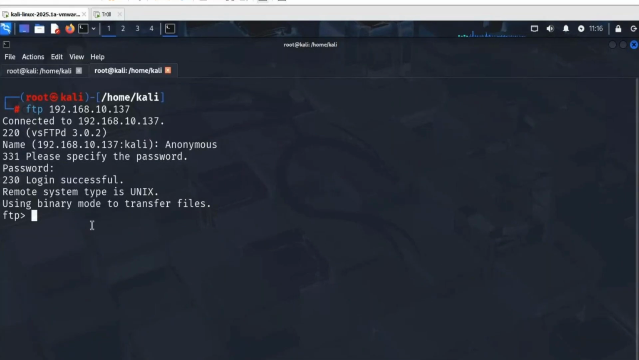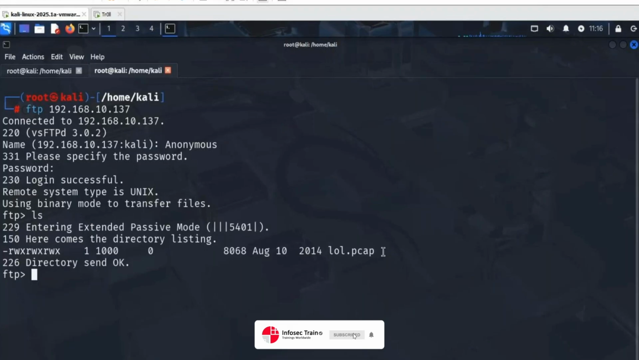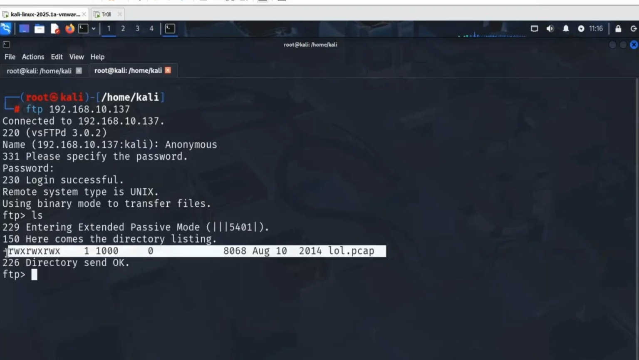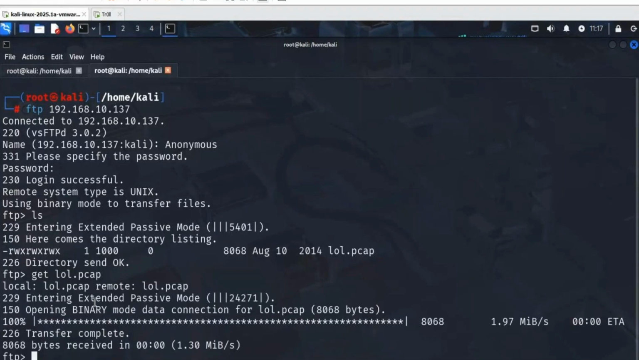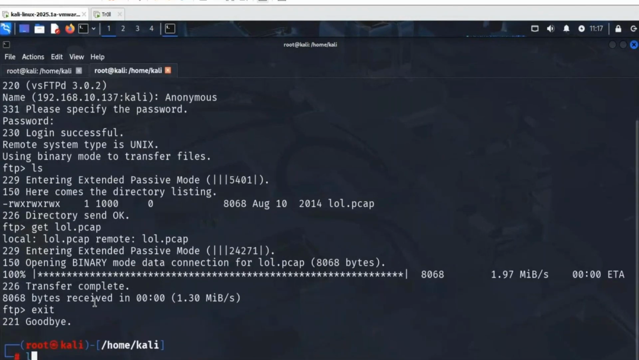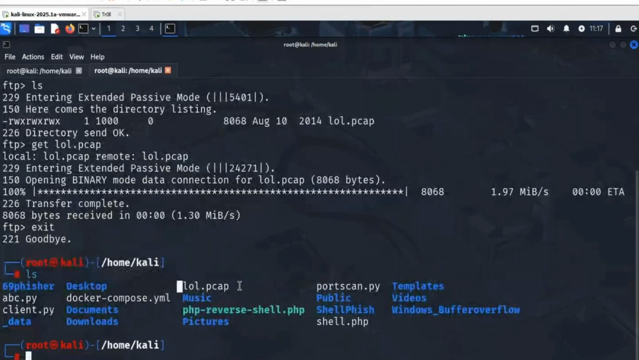Now, once I'm logged in, if I do ls, it is showing me only one file, with the name lol.pcap. It has read, write, and execute, like we have all the permissions for this file. So, can we download this? Can anyone tell me the command to download this file from the FTP server to my own Kali Linux? Okay. The command to download this is get and the file name. When I wrote that, it's downloaded. Now exit from here. If I do ls, we can see the file.